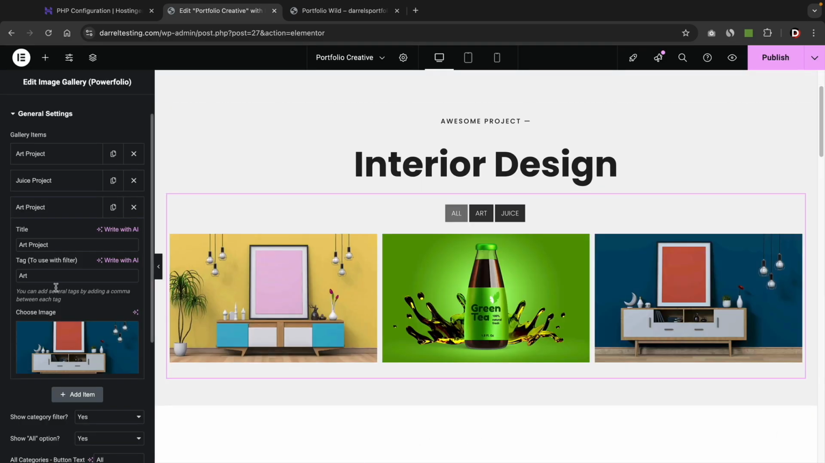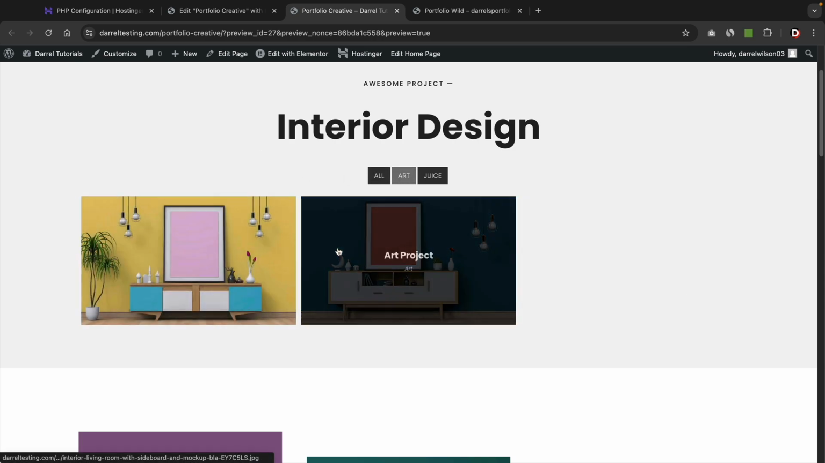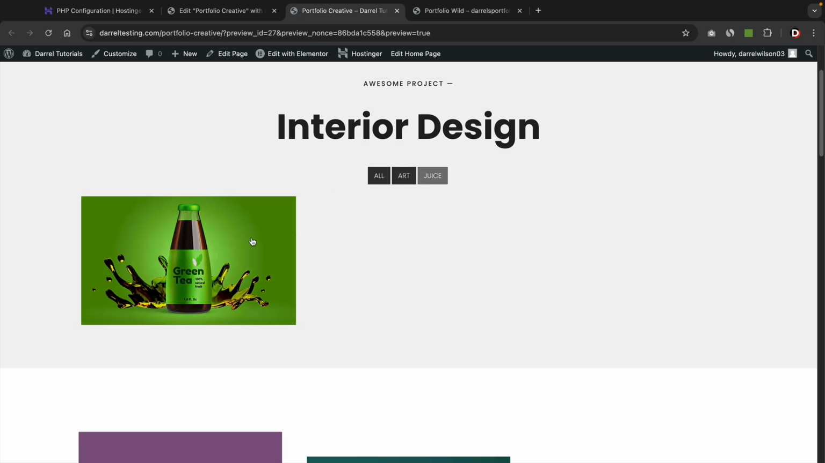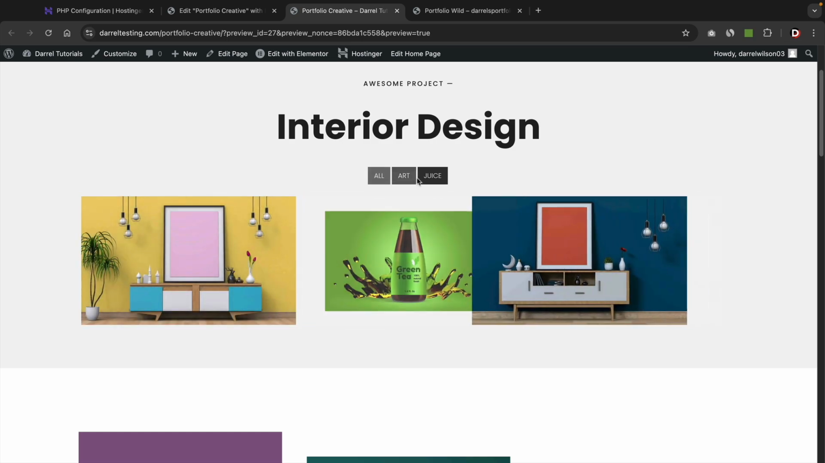Okay, so let's go ahead and exit out of this. So I'll click on publish, and then I'll click on preview changes. So this is how you can create a filterable gallery. Here, if I click on art, you'll see only the images under the art section will display. If I click on juice, then only the juice project will display. So you can use that plugin if you want to create a filterable gallery for your project page.